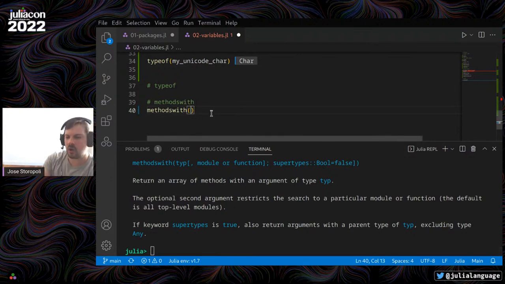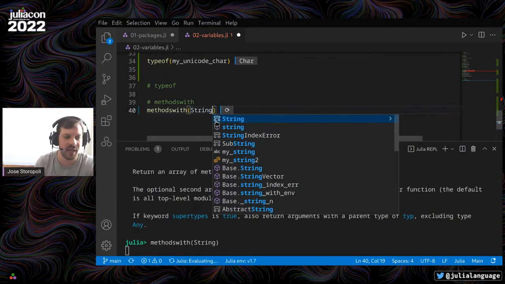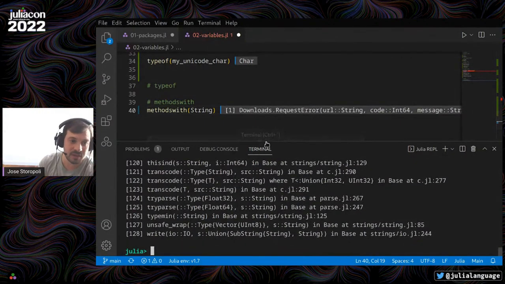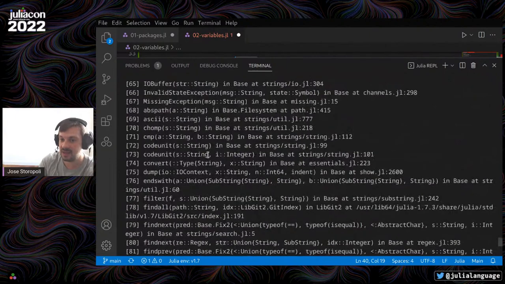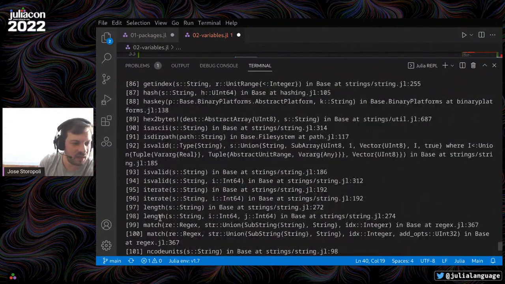So I pretty much call that function. The first argument is the type. Let's see what I can do with the string type. If I do methods with string and hit Control Enter to send this code to the REPL, it's going to be pretty crowded here because we have 128 functions that can take strings. So I can do something like match, the function for doing regular expression matching.